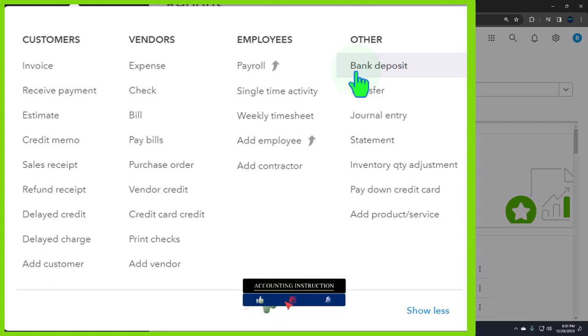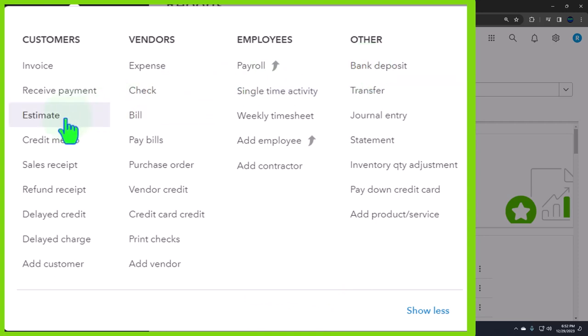And if we're in an accrual system, we typically have an invoice and then receive the payment, and then we make the deposit and match the deposit to the bank feeds or with the bank reconciliation. This time, we want to take a look at the estimate form.